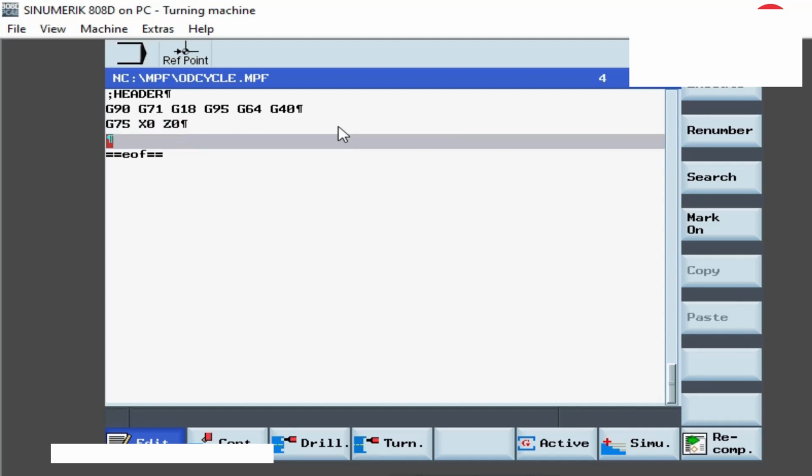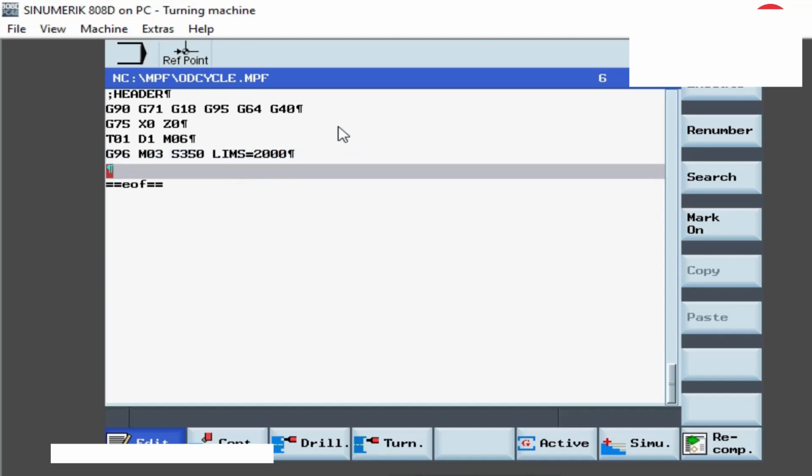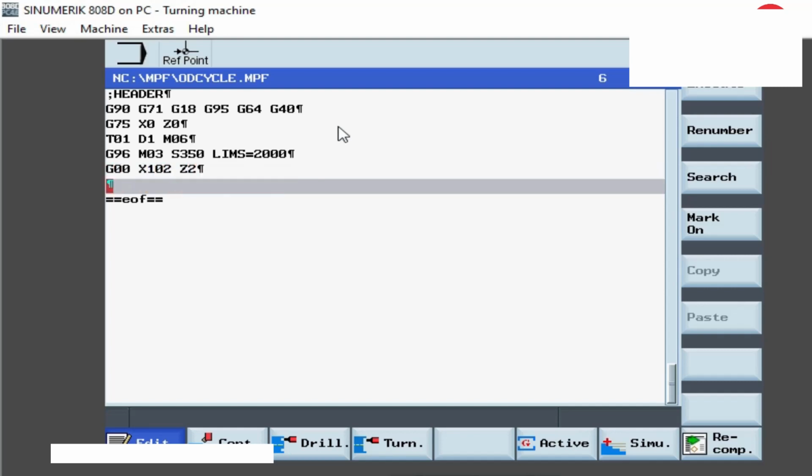Next, activate the tool. T01, D1, M06. Automatic tool change at home position. Next, activate the spindle. G96, constant cutting speed on. M03, spindle clockwise direction. S350, cutting speed. LIMS equals 2000, maximum RPM. Next, safety point. G00, X102, Z2. Next, M08, coolant on.